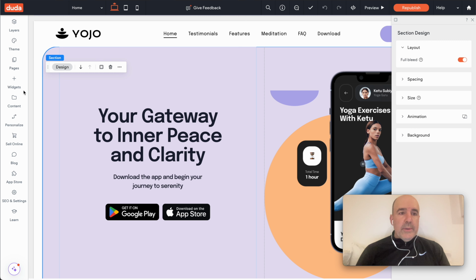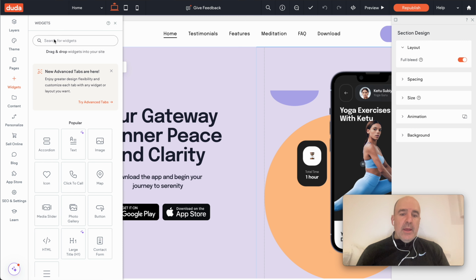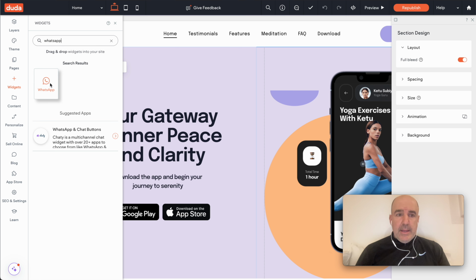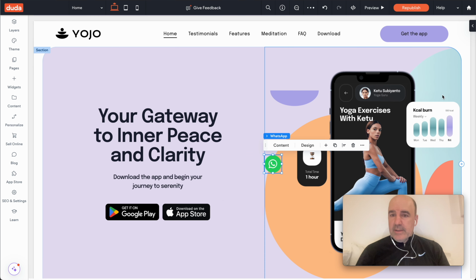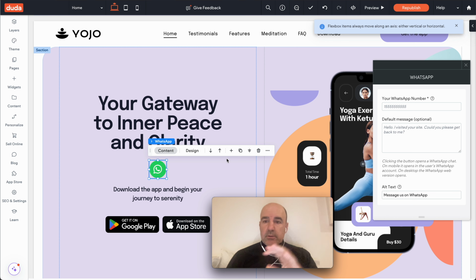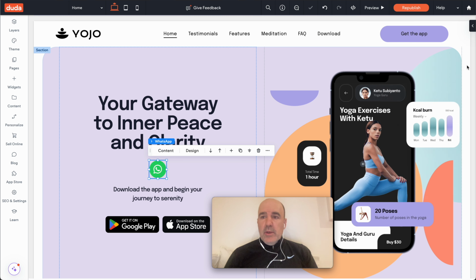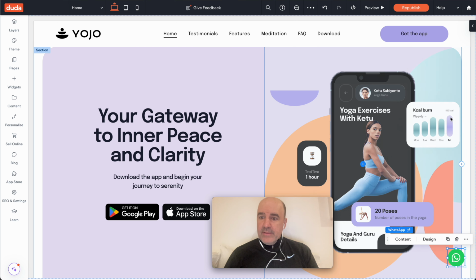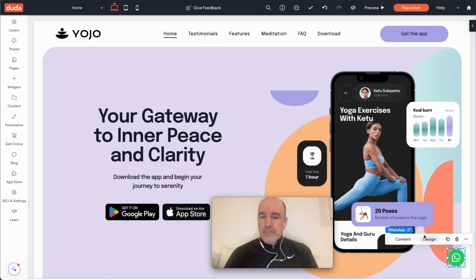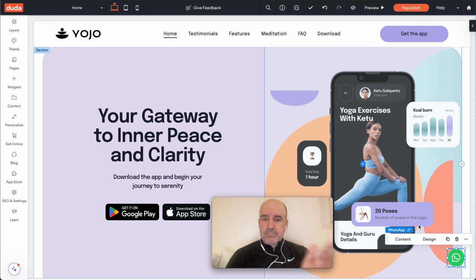When we go to widgets, this is the widget section, and we search for WhatsApp, they have, let's say, a click to chat. This is the default button with a welcome message. That's it. No tracking, no form, no nothing. So if you want a simple basic solution, yes, you have it. I guess if you fix the position, then it becomes a floating button. So let's say DUDA offers a simple floating button for your website.